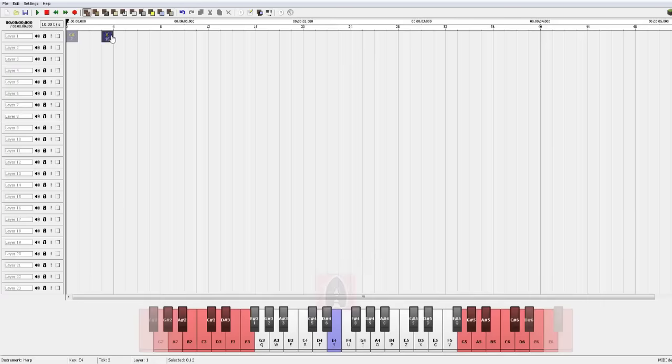1, 2, 3, 1, 2, 3. So on the third here, 1, 2, 3, 1, 2, 3. Then you can repeat it. You can drag this and then copy, so you don't have to put the same thing in again. And then one more time. And then it goes D sharp, C sharp, B. Yeah, and that's that.